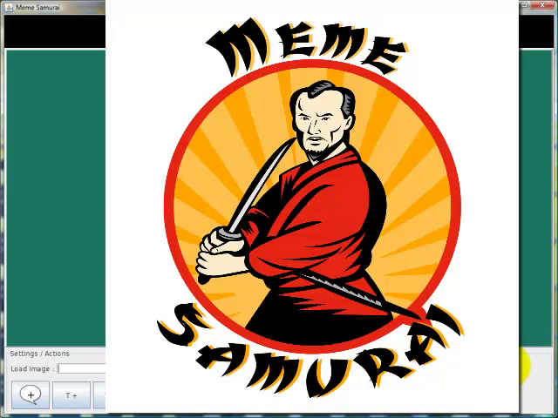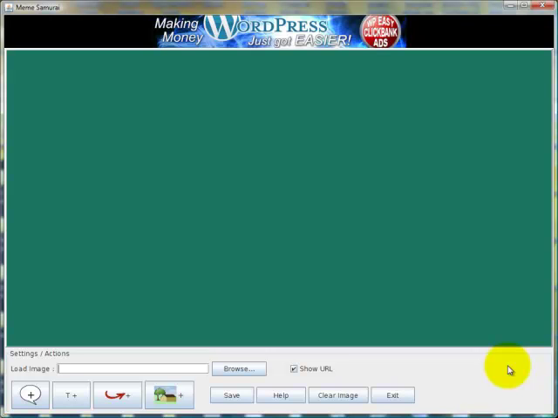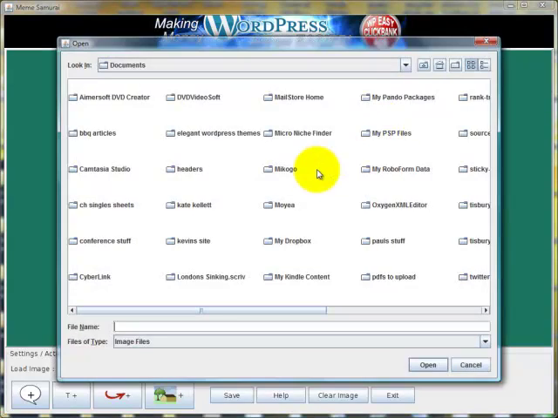Hi, just want to show you the new updated Meme Samurai. Now if I use any images in this video that you don't recognise, in the members area there are new downloads with images and things in there. As before, you just open it from the folder.